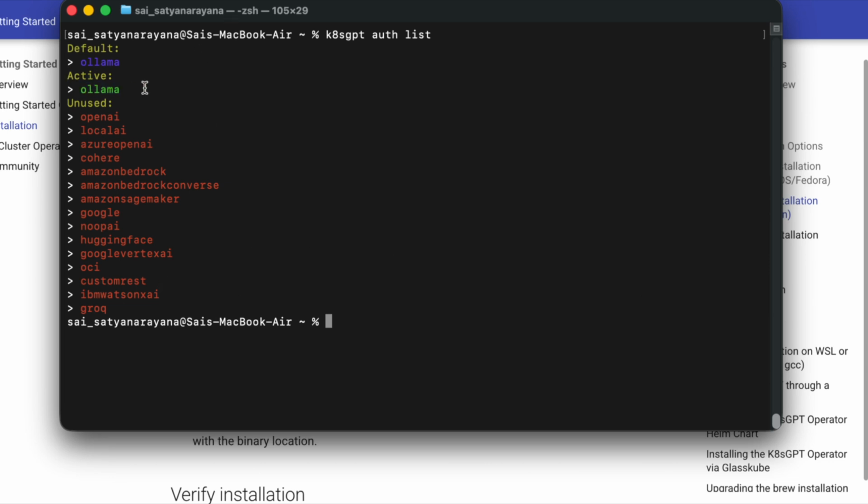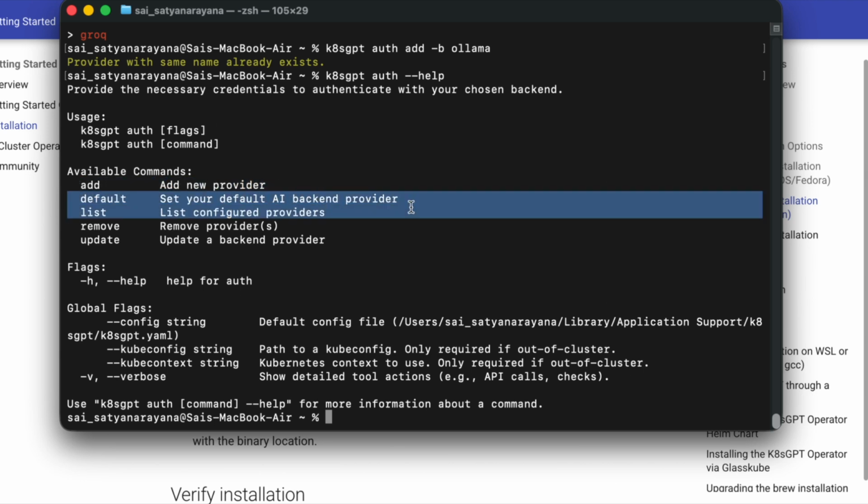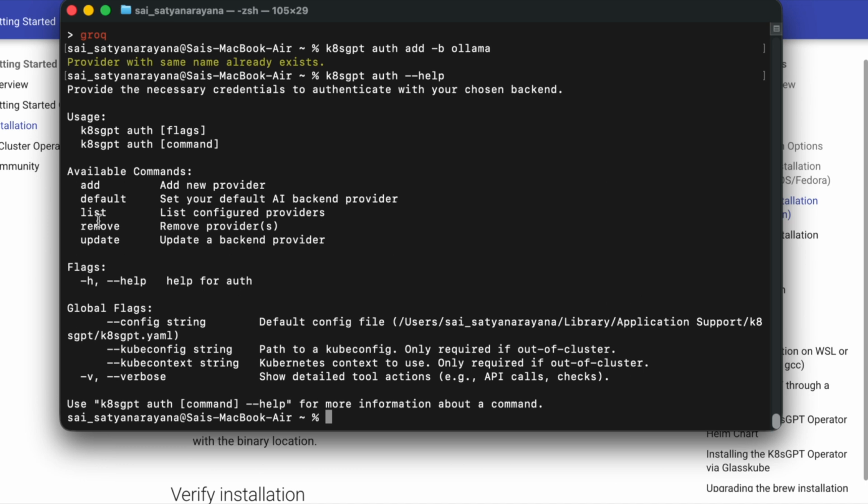So how to activate it or make it default? For that, you can type k8sgpt auth add -b, where b is for backend, and type ollama. I have already created it with Ollama, so it says a provider with the same name already exists, but you can add it with k8sgpt auth add -b ollama. And also how to set default? To set default, use auth --help for the first time. If you see the options available, add is to add a new provider, default is to set the default AI backend provider, and remove is for removing it.